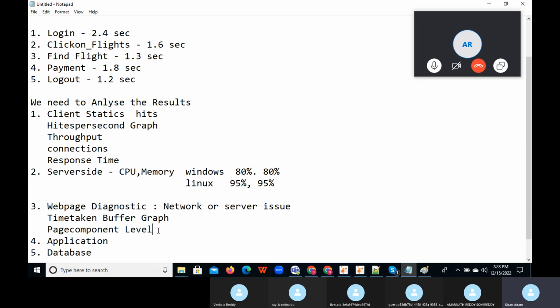And as for the page component level, it is each and every page, like the launch page, after searching, clicking on buy, after finding the flight. So you need to check each page component level, whether this particular page is taking more response time or not. Say you observe a search page taking more than the usual response time, like it is taking 1.8 seconds.